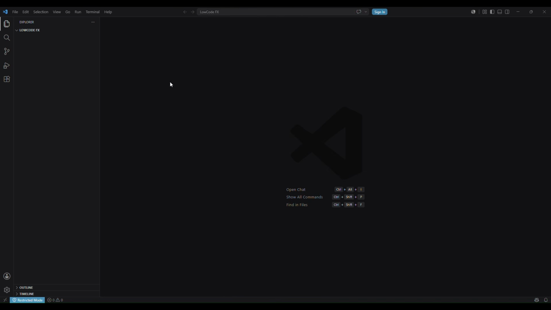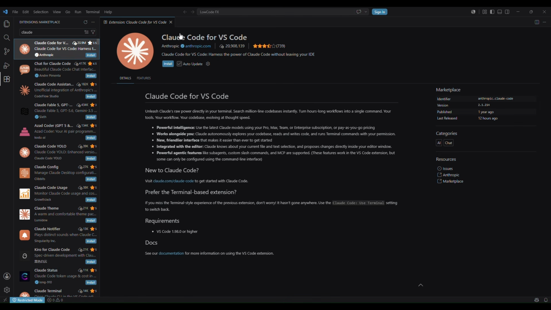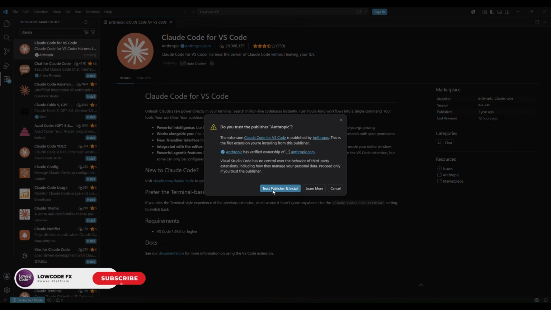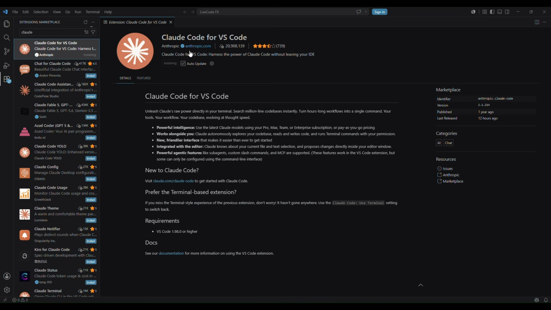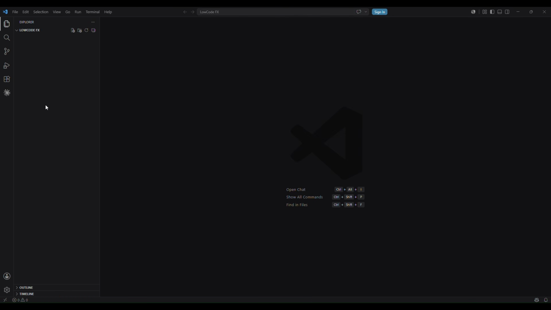Yep. So this is VS Code and I'm inside the LowCode FX folder. In order to access Claude here, we need to add an extension. Click on this extension icon and search for Claude. Yeah, the first one, Claude Code for VS Code. Click on install. It's being installed. Once it gets installed, it will appear here. Yeah, so here you can see the icon is available. Click on this icon.